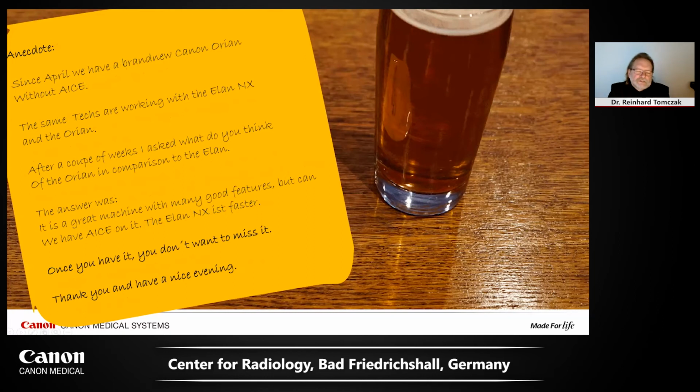Short story, which is true to the end. We have had the Elan for approximately 11 months, and since April we have a brand new Canon Orion without AiCE. The same techs are working with the Elan NX and the Orion. We're working on both machines, changing by day. After a couple of weeks, I asked the techs who were working on the Orion what they think of the Orion in comparison to the Elan.